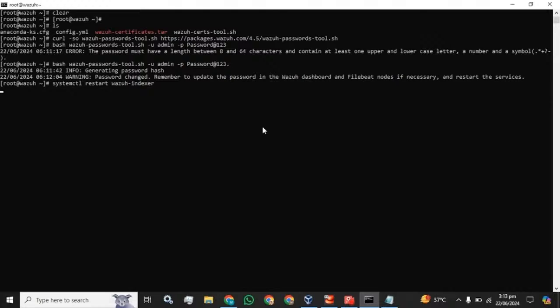All these services take a bit of time to restart depending on your Wazuh server configuration and the monitoring of the servers, endpoints, and the host. So this is a fresh installation, and I have minimal resources. That's why it will take time as well.